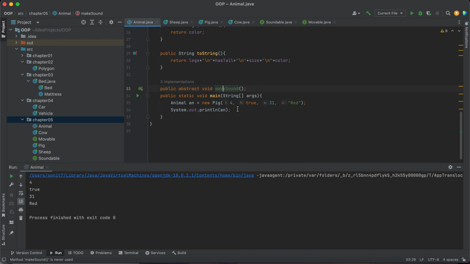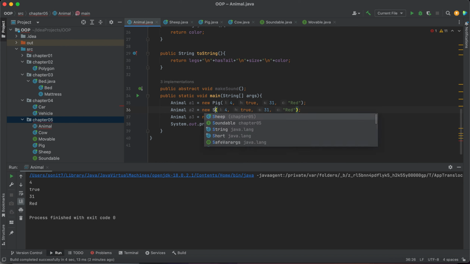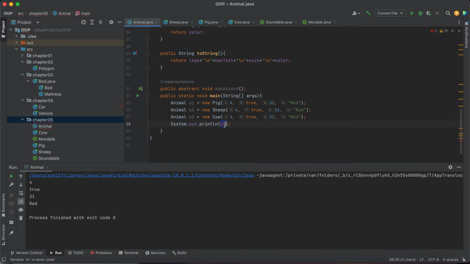Now let's test it out in the animal class. So I'm going to make two more. Let's call this A1, A2, and A3. And now we're going to set these to new pig, new sheep, and a new cow, essentially.